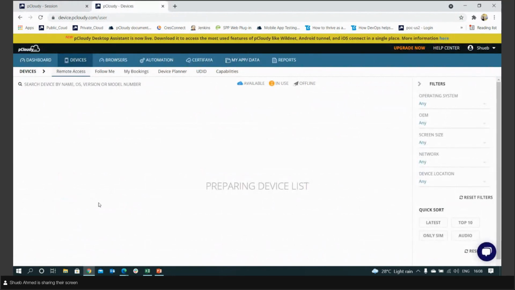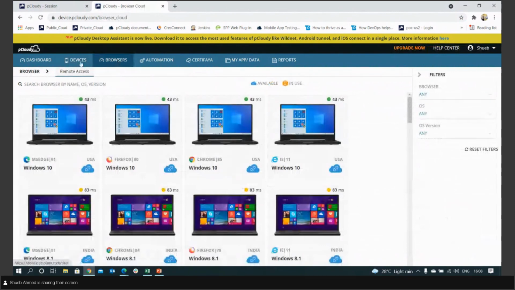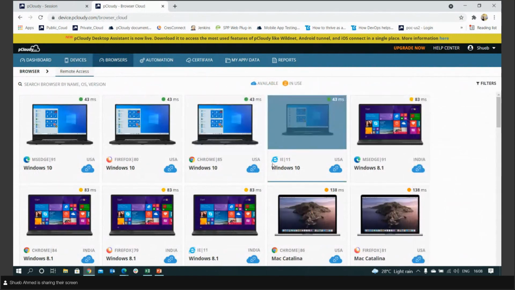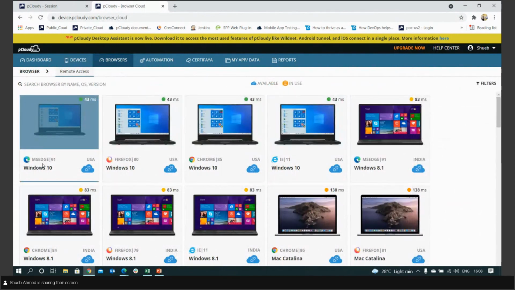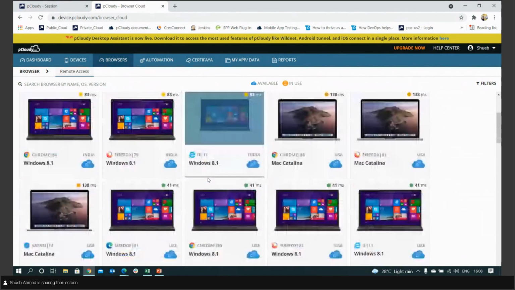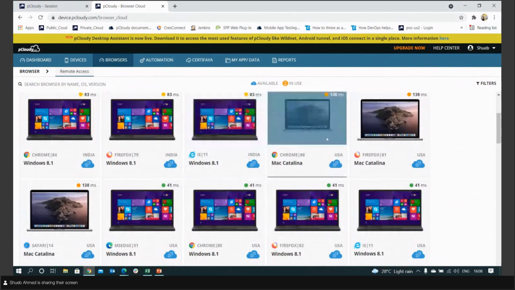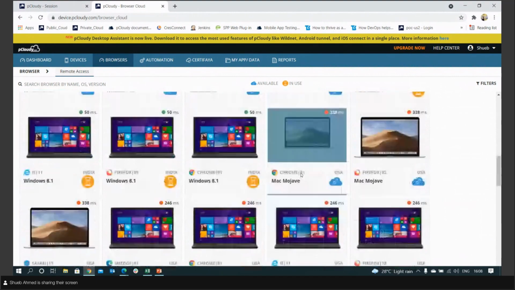And when it comes to the browser side, this is the browser section for testing your desktop based applications. You can simply switch from the devices section to the browser cloud, where you can see all the various different machines. So we have Windows 10 with different operating systems and versions, with different browser combinations like Microsoft Edge, Firefox, Chrome, and IE, Windows 8.1, and also Mac machines with different Mac versions, like Catalina, Mojave, Big Sur, and so on.